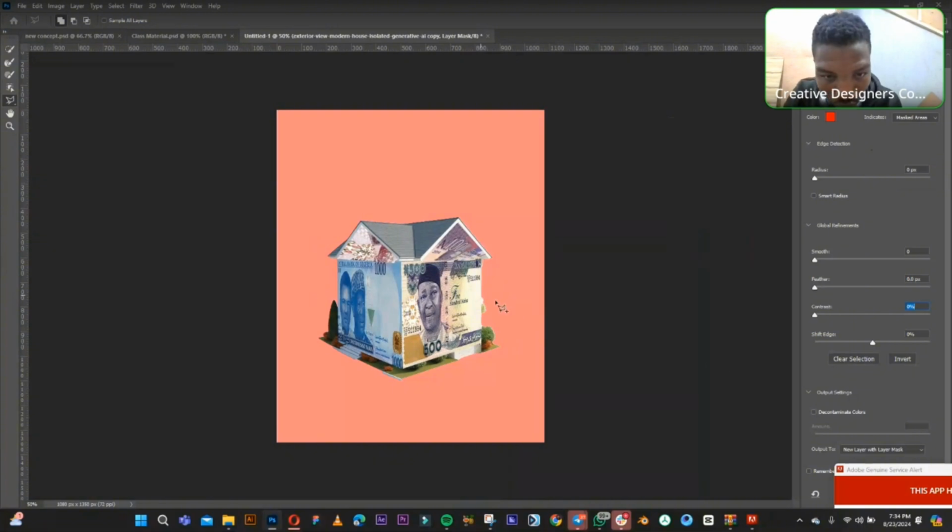Just click on it, hold your Alt, because you want to subtract. We are not adding to it. So just hold this like this, drag, just be clicking and dragging. You see, we are removing it already. You can just come here again, or minus.